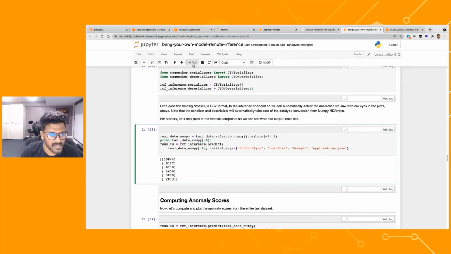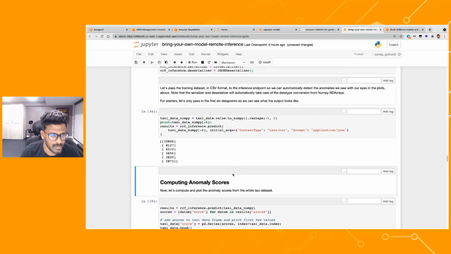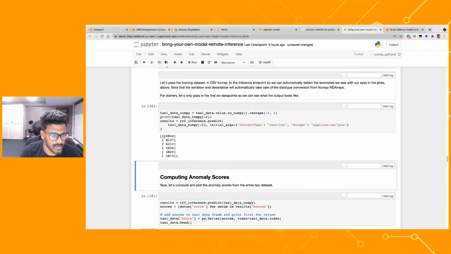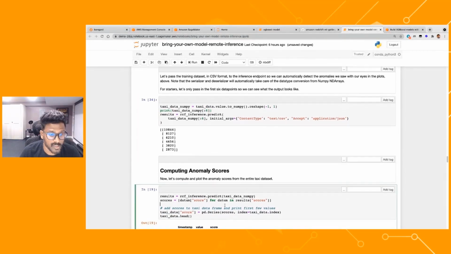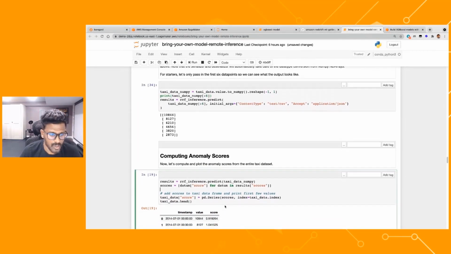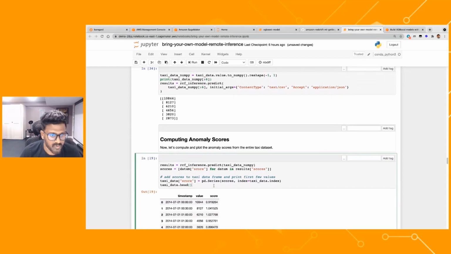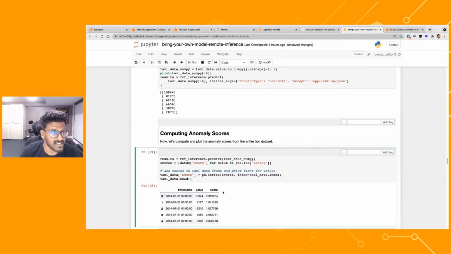So let's pass the first 6 values to the inference endpoint just to get an idea. This is how the inference looks like. But what we're looking for is the anomaly scores, right? Like I mentioned before, what the random cut forest does is it assigns the anomaly score to each of the data points. So let's run that.